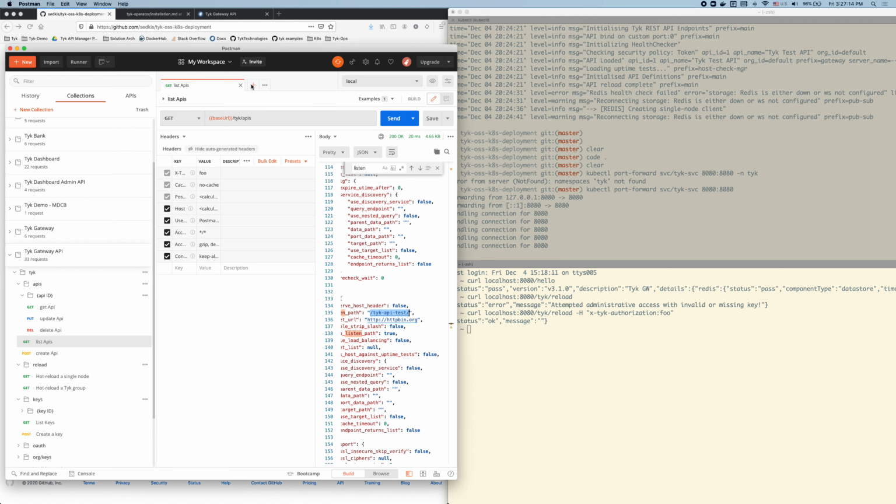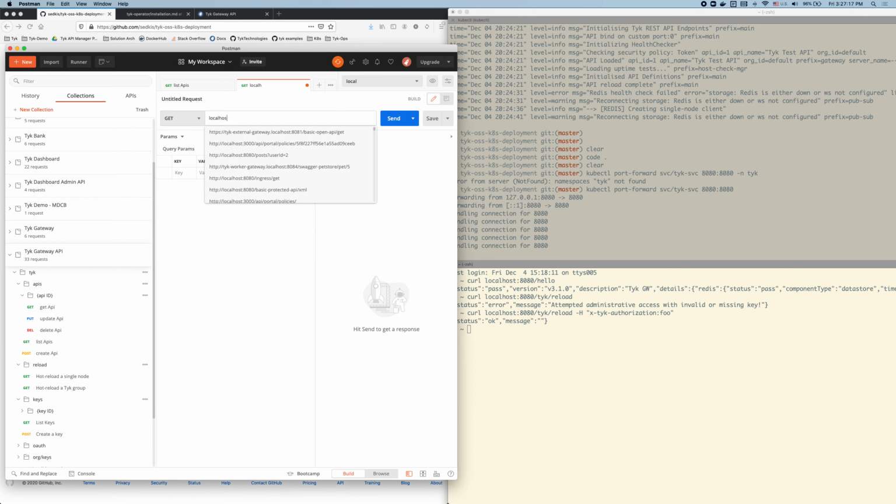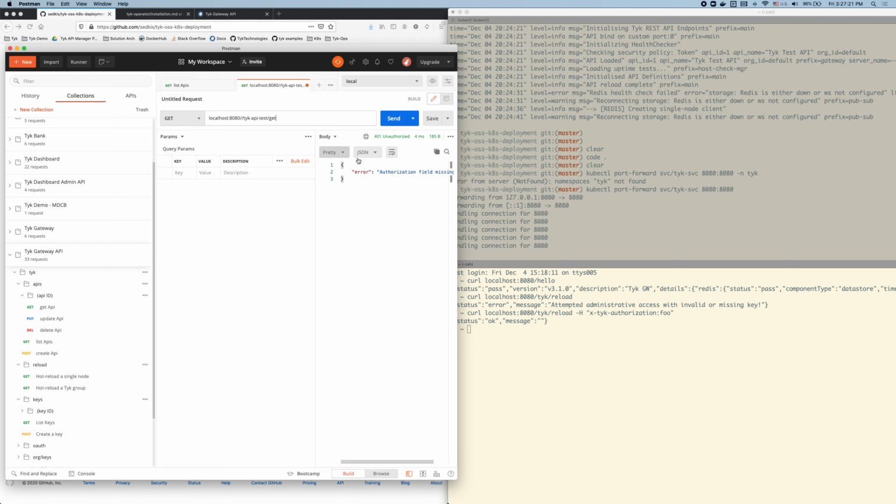So let's try that. Let's go to localhost 8080/tyk-api-test, and I want the get endpoint, and of course we get auth field missing. It's a protected API. So I'm going to use a different API. I'm going to use the create a key API, and I'm going to make an API call. Request malformed, it's a POST. Why was the request malformed? Let's take a look at the body here. So here's my body.